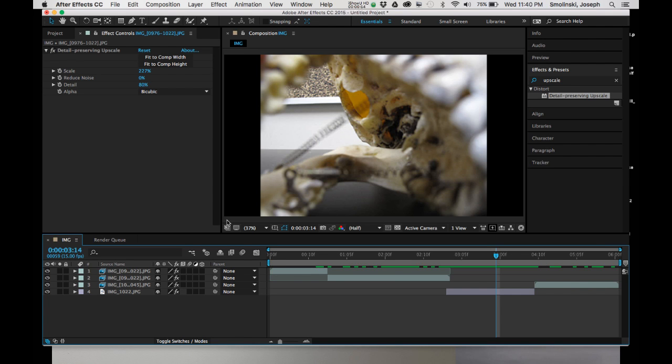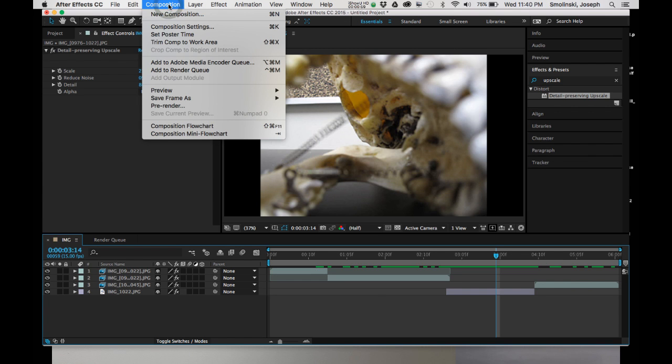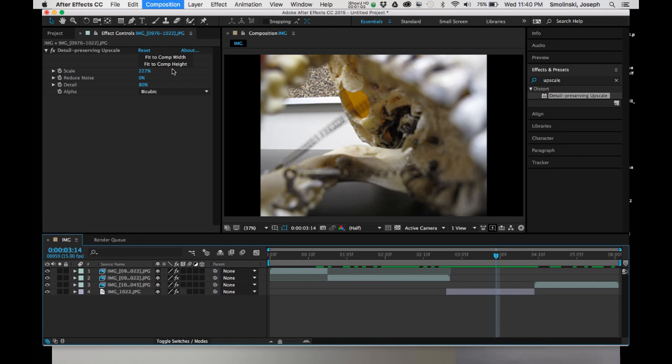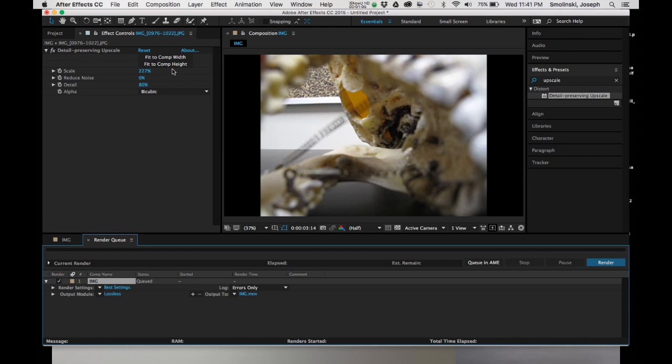Okay, so we're ready to render this out. To do so, go to Composition, Add to Render Queue. And here's an important part about this. When we go through these steps, we're going to set up everything, choose a path, and then click render to actually make it a QuickTime movie. We don't want to save it as an After Effects file to turn in. We want to render it as a QuickTime movie in order to view it.